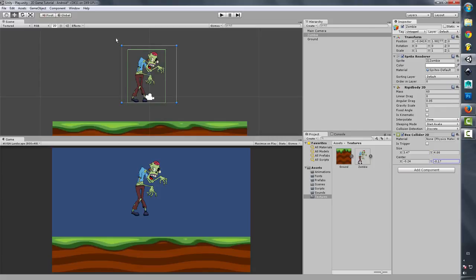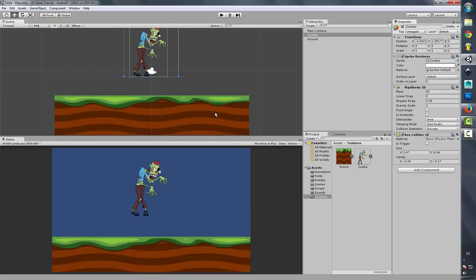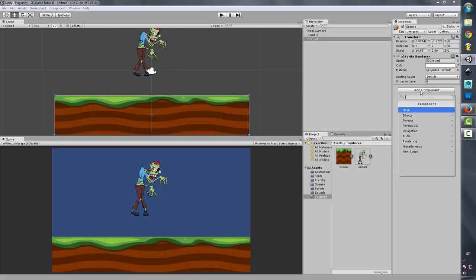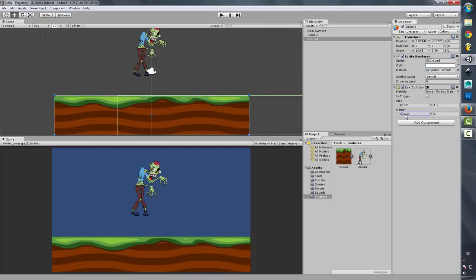I think that will do the job. But now we need another collider for the ground, so that when this collider comes into contact with the ground collider, then they will reach an equilibrium position. So go to the ground game object, add a new component, Physics 2D, Box Collider. As you can see here, here's the collider, okay?